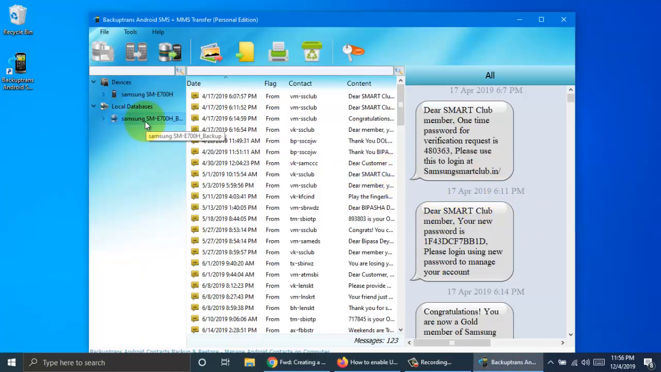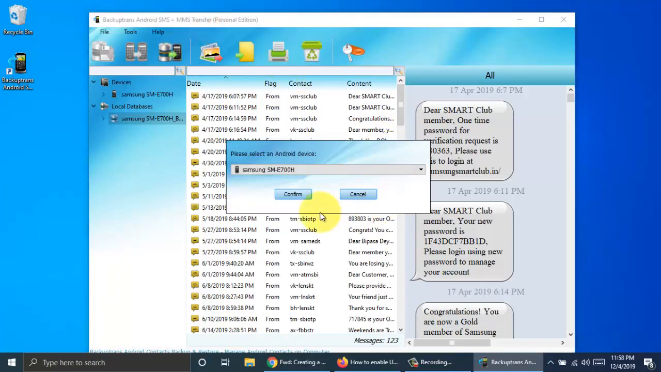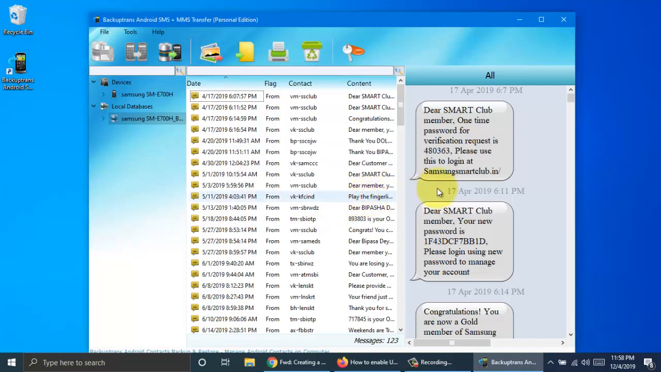By this software, you can transfer your all text messages from local database to any Android phone. Just connect other Android phone with your computer and click Transfer Messages from Database to Android Phone. Select phone and click Confirm. It will start transfer all text messages from local database to Android phone.